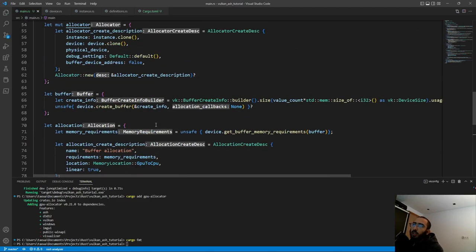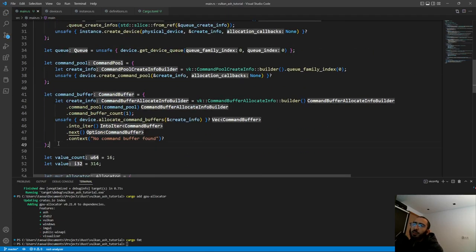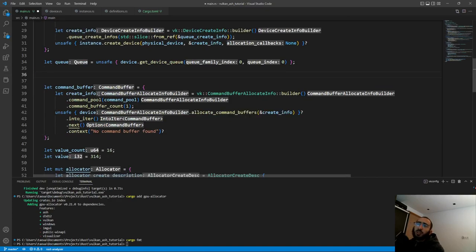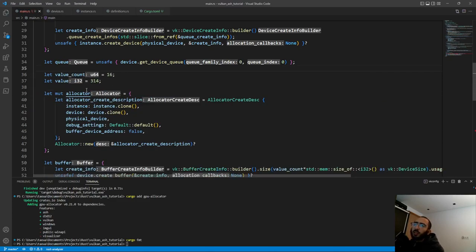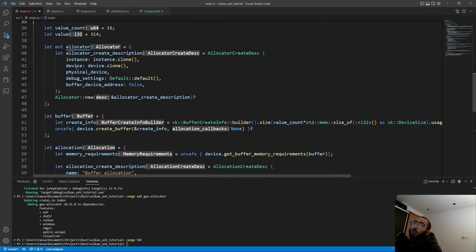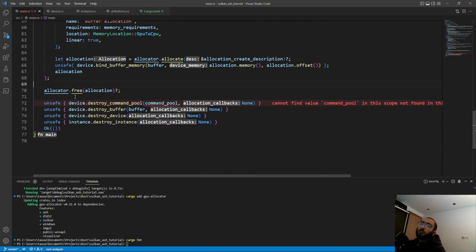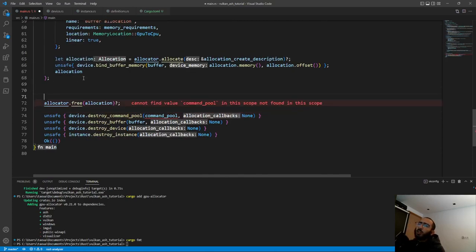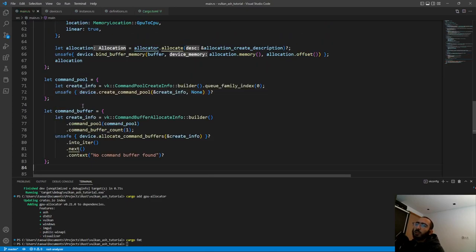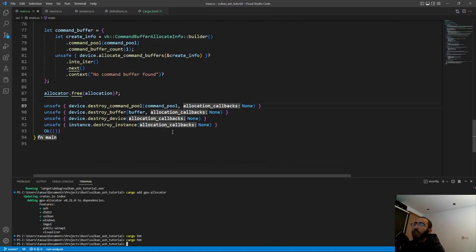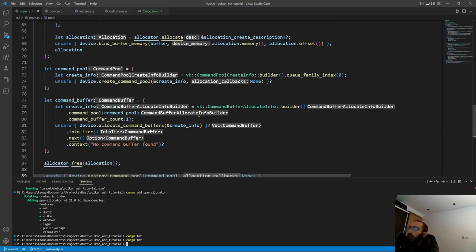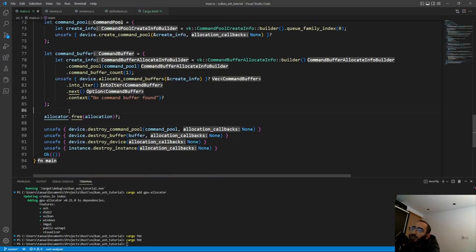Okay. And in fact, let's just create the command pool after creating the buffer stuff. So command buffer and command pool, let's not create them until we've created the buffers. Okay, I think this is a much wiser way of doing it. So yeah, allocator.free. And of course, before doing this cleanup stuff, we're gonna create our command pool, and there you go. Lovely. Now cargo fmt, and there you go. Look at that lovely code. Lovely.